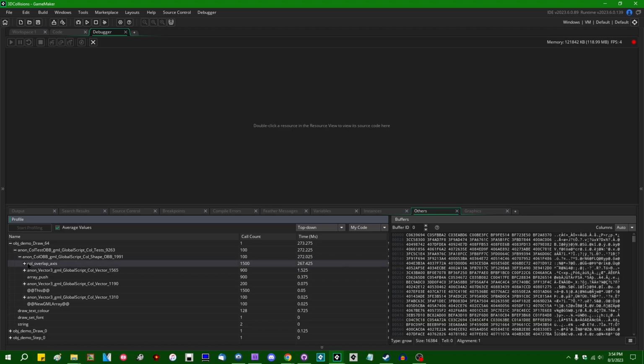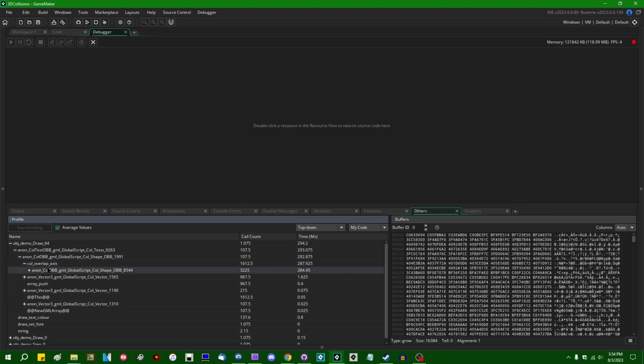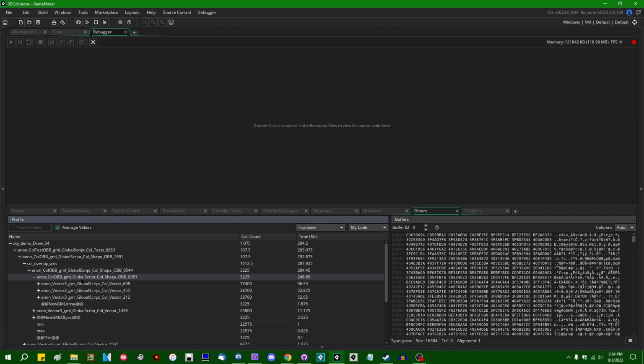We can expand this. We can see that the overlap access call is what calls the getInterval method, which in turn is what calls the getVertices method of the OBB. And we're doing this 3,000 times in total. That's taking up 250 milliseconds per frame, which is a quarter of an entire second, hence why we're getting somewhere between 3 and 4 frames per second.